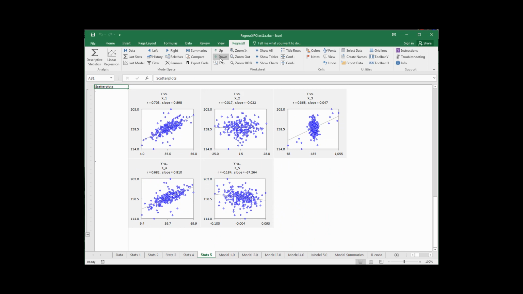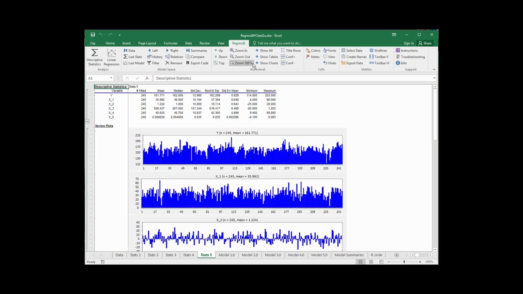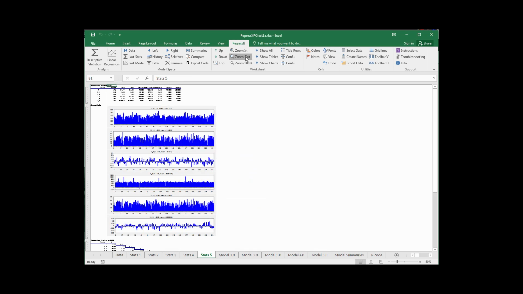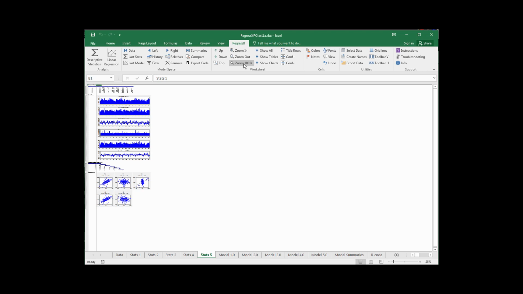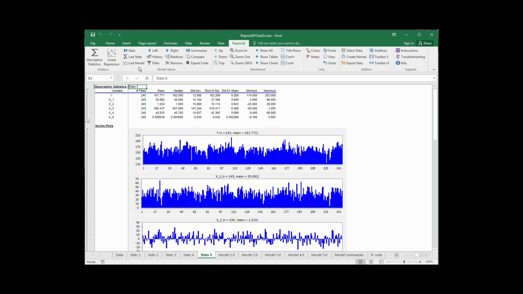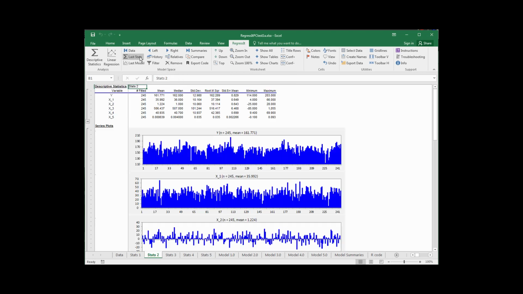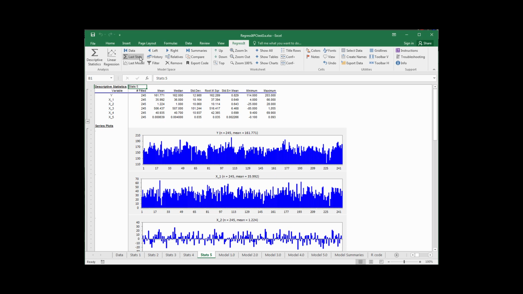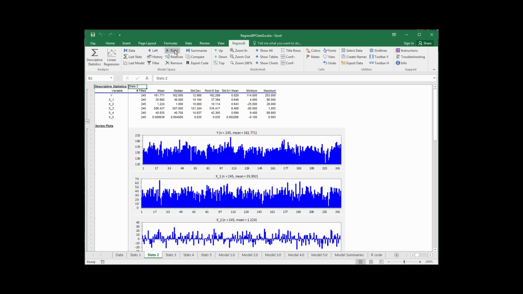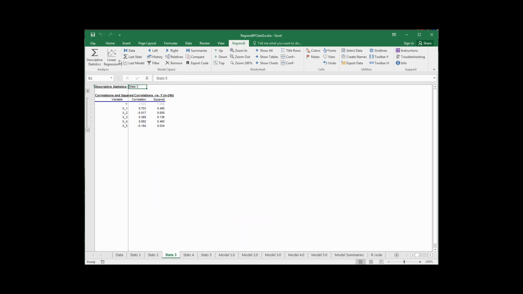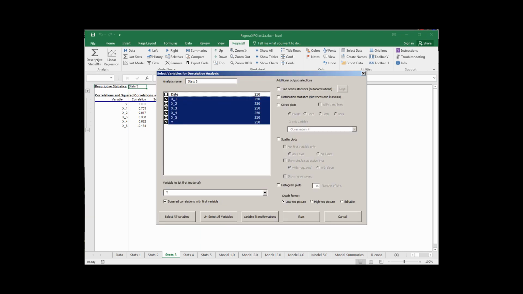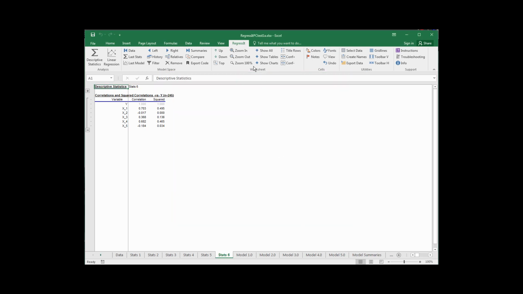Again, you can zoom out to see all the output, then zoom back to 100%, then toggle the Last Stats button to go back and forth to the original. Now move to the Stats 3 worksheet and rerun its analysis. This one consists only of a descriptive statistics table and a table of correlations and squared correlations versus the first variable.